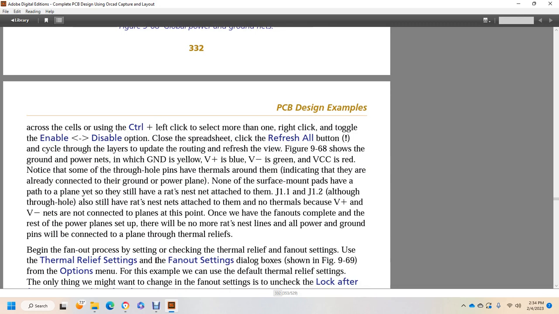Alright, across this cell, control left click to select more than one, then right click and toggle enable to disable the option of the spreadsheet. Use the refresh all button, the exclamation point cycle, to update the layers with the routing refresh view, figure 968. The ground and power nets: ground is yellow, voltage power is blue, voltage negative is green, and voltage constant current is red. Notice that some of the other pins show thermals, with the round shapes indicating that they are already connected with the ground and power plane and are bound over the surface.